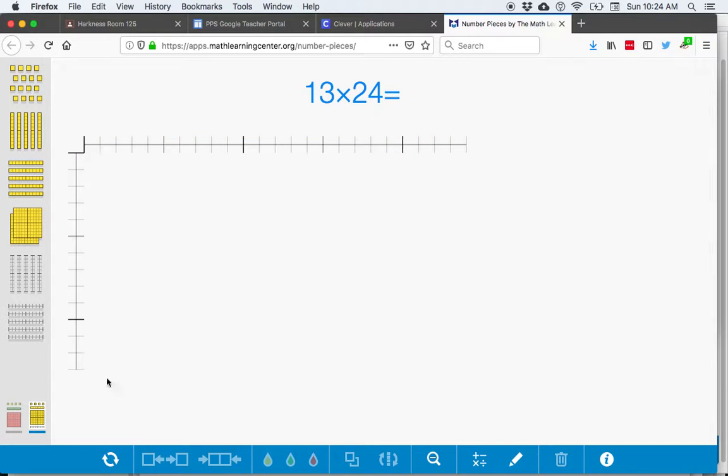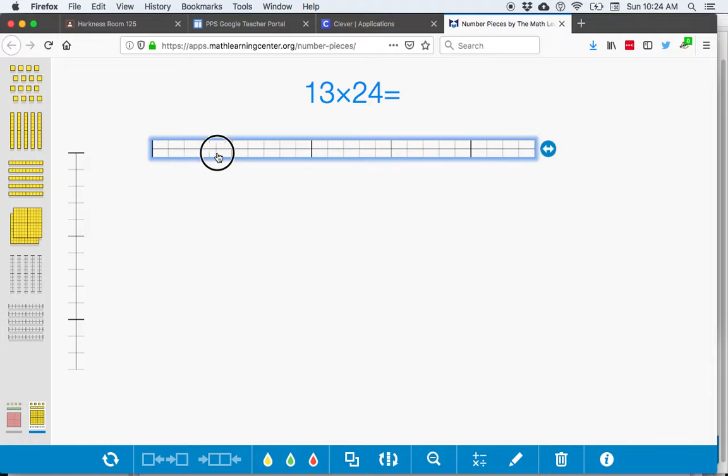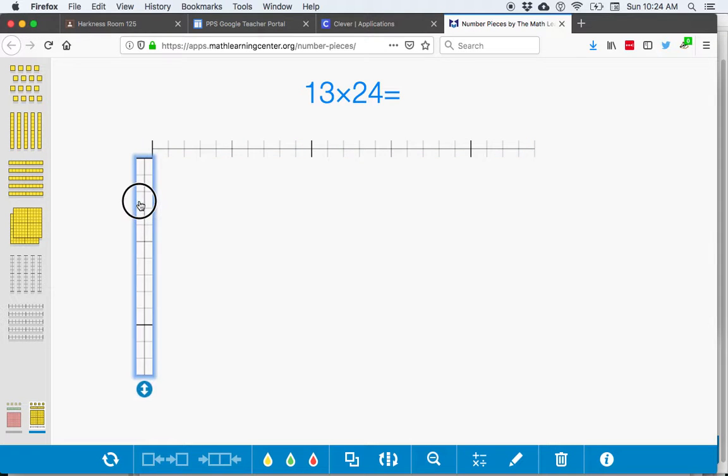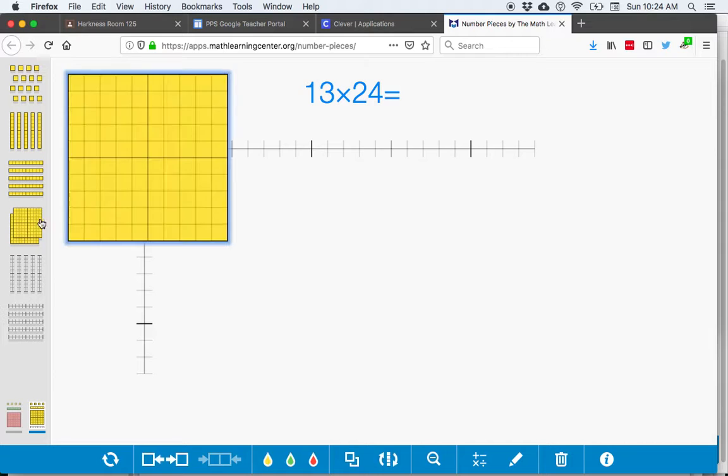Okay, so now I just have to fill in this space. I start with the biggest pieces I can put in, and I see if they fit, and if they don't, then I try the next smaller piece. So let's start with this big area here. I've had some experience with multiplication and number pieces, so I recognize right away that a 10 and a 10 is going to let me put in one of these big 100 mats. So I'm going to go ahead and drop that in.